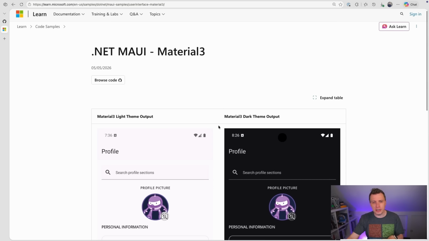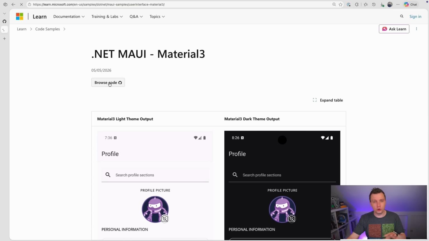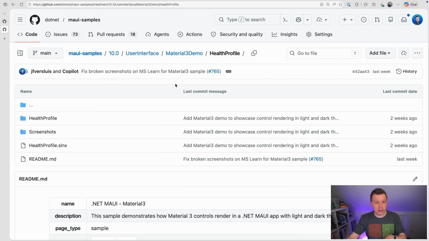And then if you need it, you can browse the code and go to the GitHub repository for all the samples. It goes straight to this one. But if you go here, you can see the code for all the samples so that you can see how we did it, so that you can implement that in your own application as well.